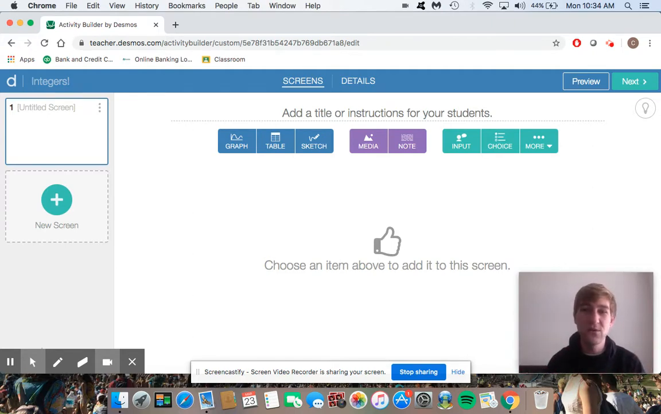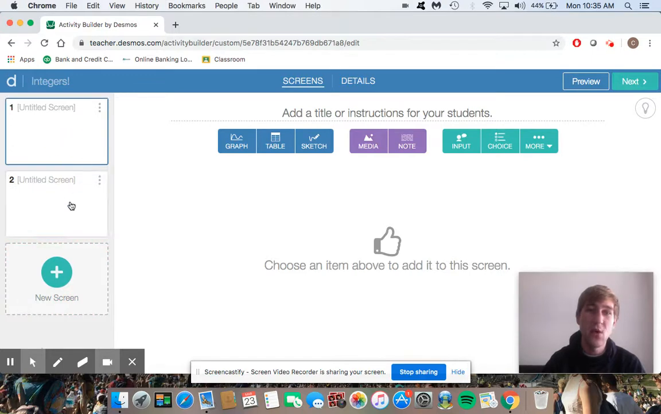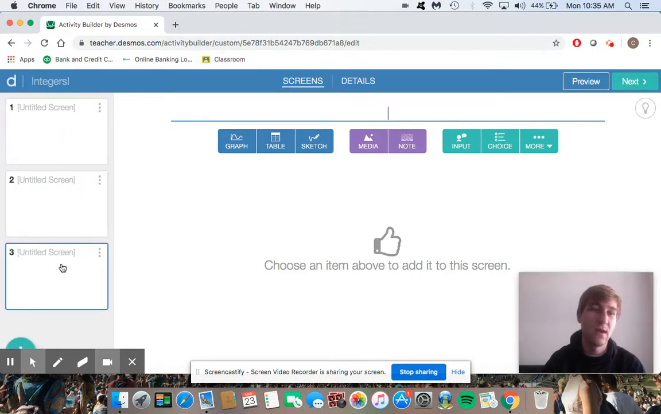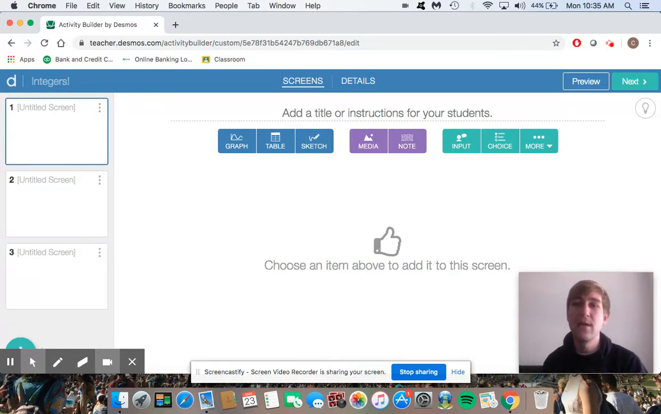and then now we're into the actual activity creator, and you're seeing a lot of functions right now, and I'm going to walk you through what each one of them does. So over here on the left, this is where you're going to see all the screens that you've created, all the slides you've created for your students. If you hit new screen, it will add a new slide. They all start blank. You see I can add however many I want right now, but they're all blank, and then we build out from there.